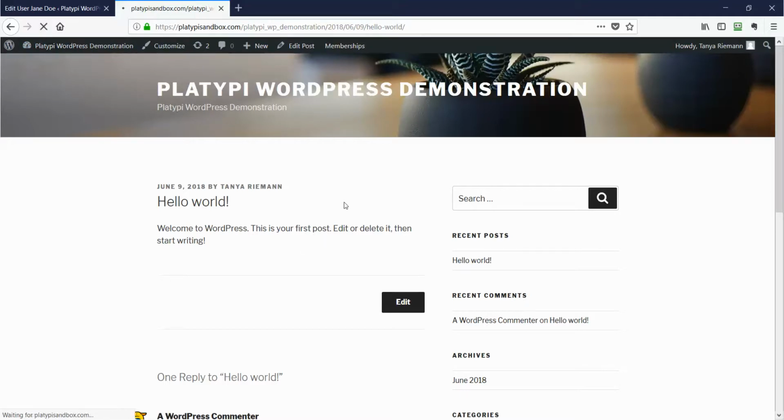So when I refresh the page, nothing's actually happened in terms of the ownership of the blog post. The author is still me. However, I want this to say Jane Doe. So now what am I going to do? In this case, I'm going to go to edit post. So up at the very top, when you're logged in, you get this bar at the very, very top.